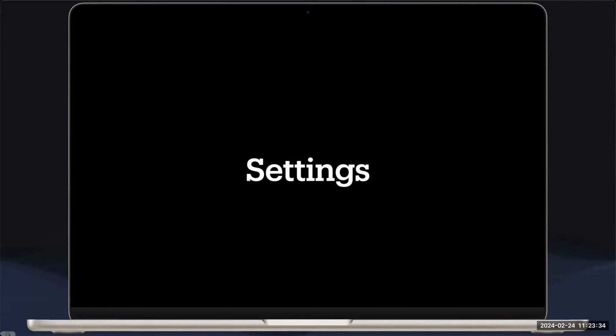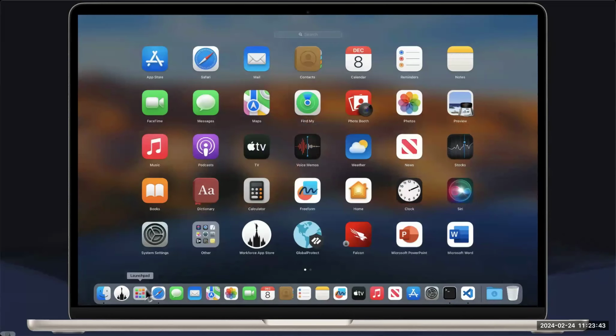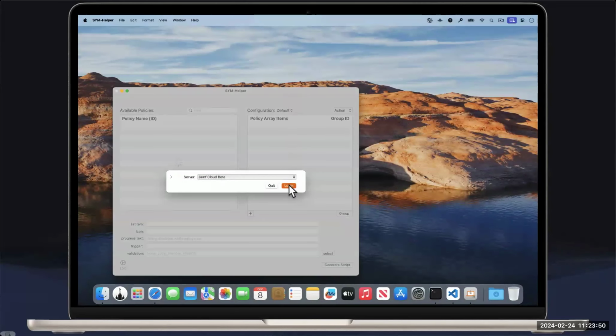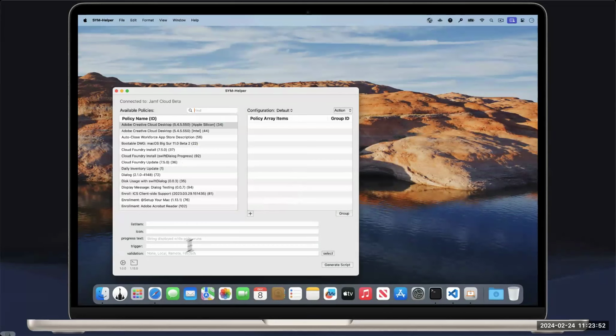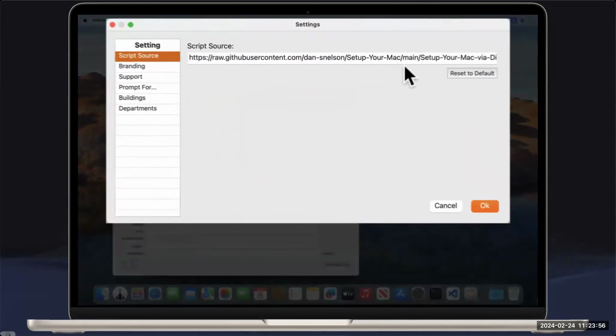All right, let's quickly review the remaining settings. We'll launch Set Up Your Mac Helper. And log in. We'll click the settings icon in the bottom left-hand corner.